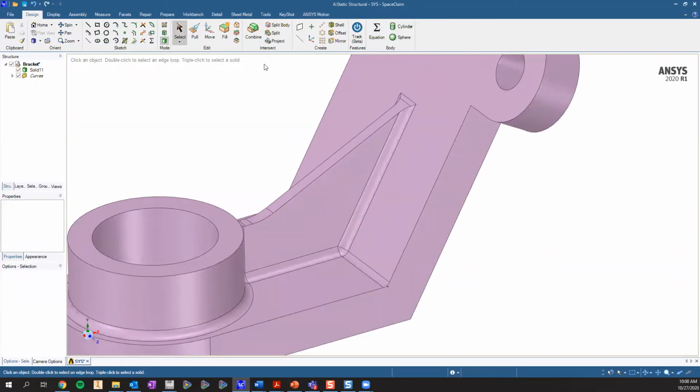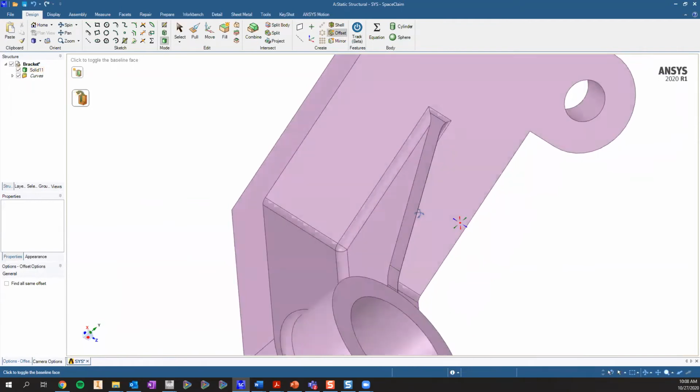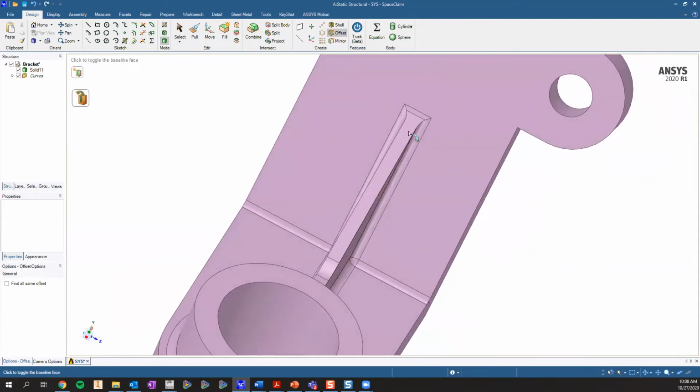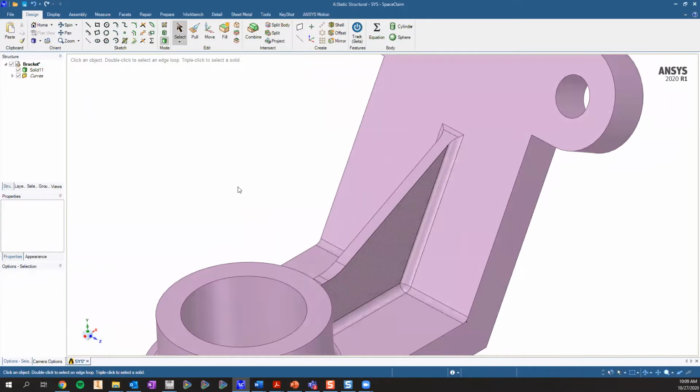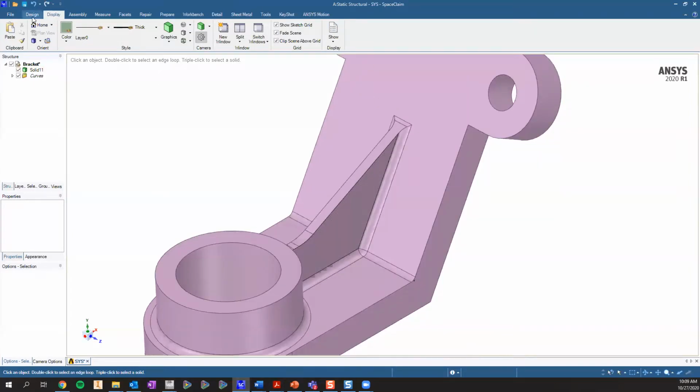So the first thing I want to do is set up an offset feature. And what that means is it's going to set a reference plane right in between. And I want to offset it off of that in this middle section. So that's what the offset's going to be used for. See if the offset's going to be displayed. Okay, good.